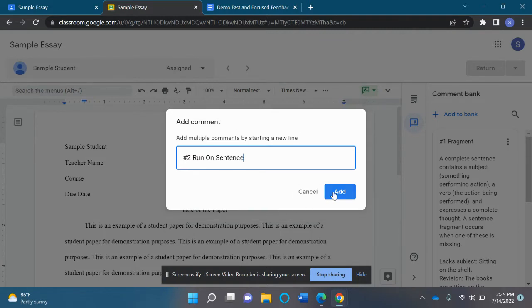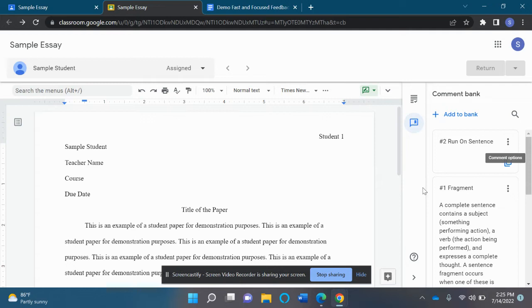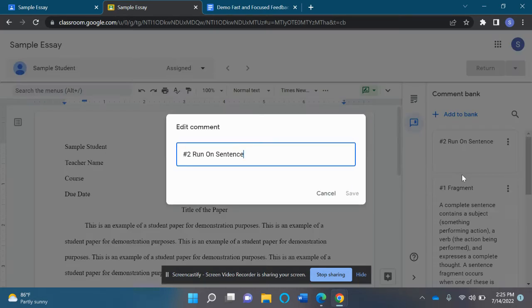And the way that we can work around this to make sure it all goes together as one big comment is we're just going to add this comment as is. So number two, run on sentence, that's the grammar issue I'm addressing. Then you're going to see it adds to the very top of my comment bank. I'm going to use these three comment option little dots up here, and I'm going to go to edit.